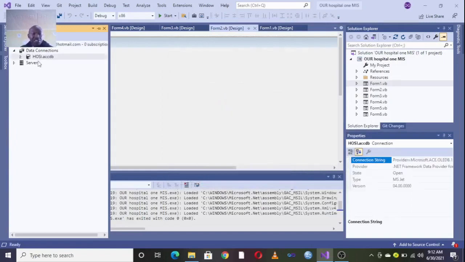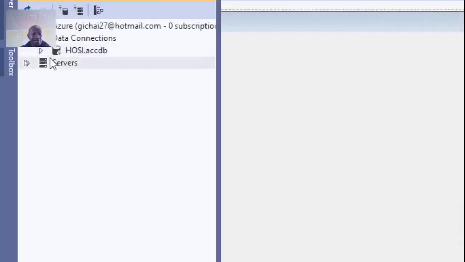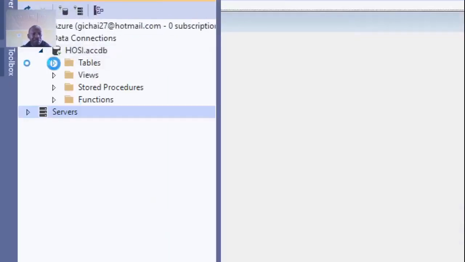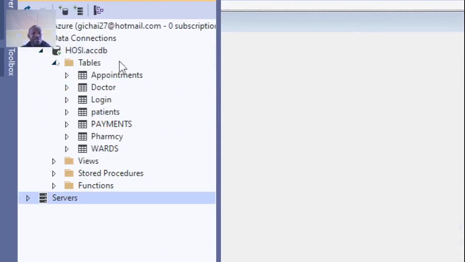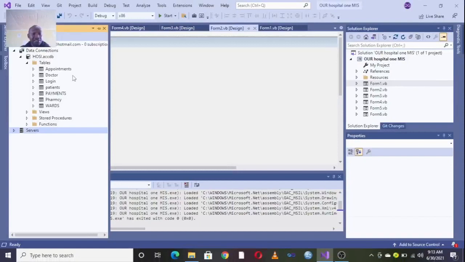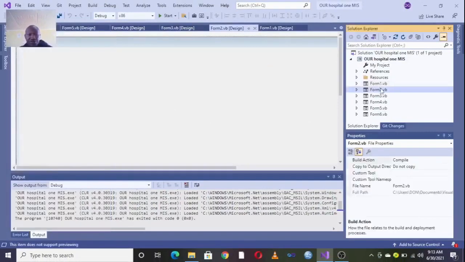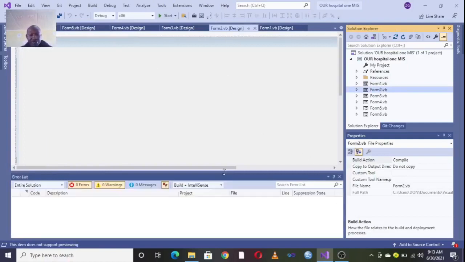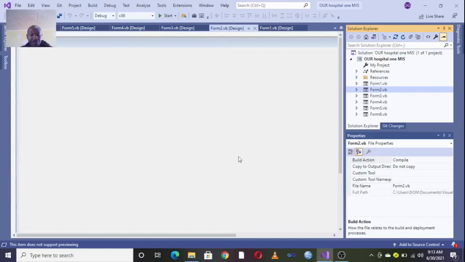Therefore, after doing that, ladies and gentlemen, if you are very keen, you realize that our database has been added here. Therefore, if I just go to our tables, this is our connections, ladies and gentlemen. Therefore, our connection is a success. Then, for example, we can just start with the doctor's form. That is our form 2. Therefore, this is our form 2. We just go to where our form 2 is.